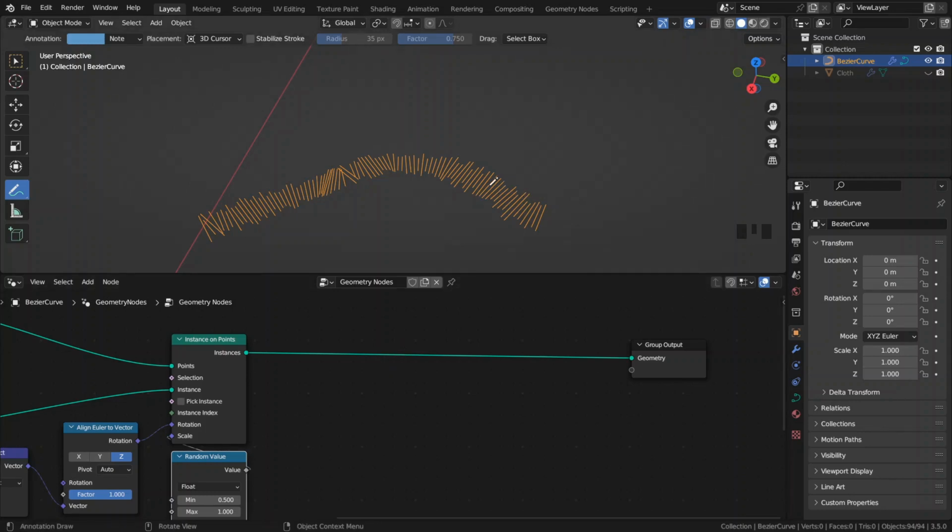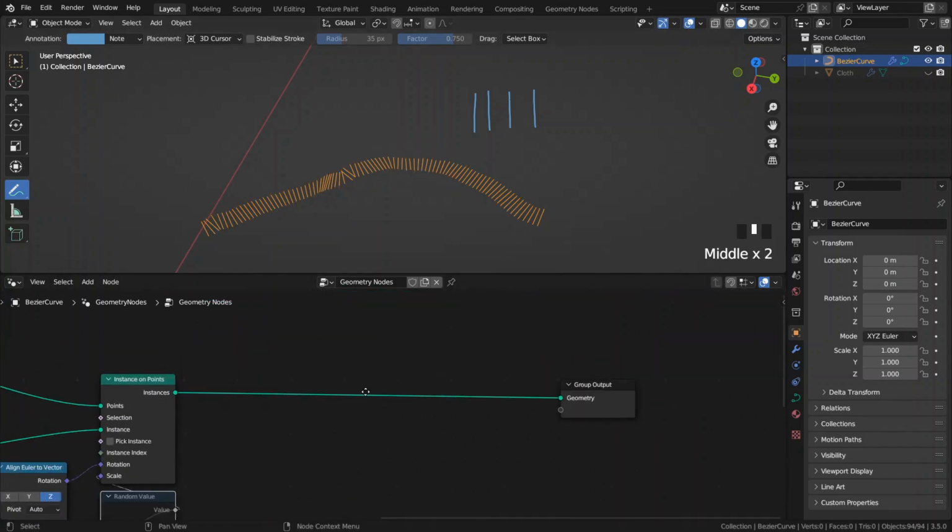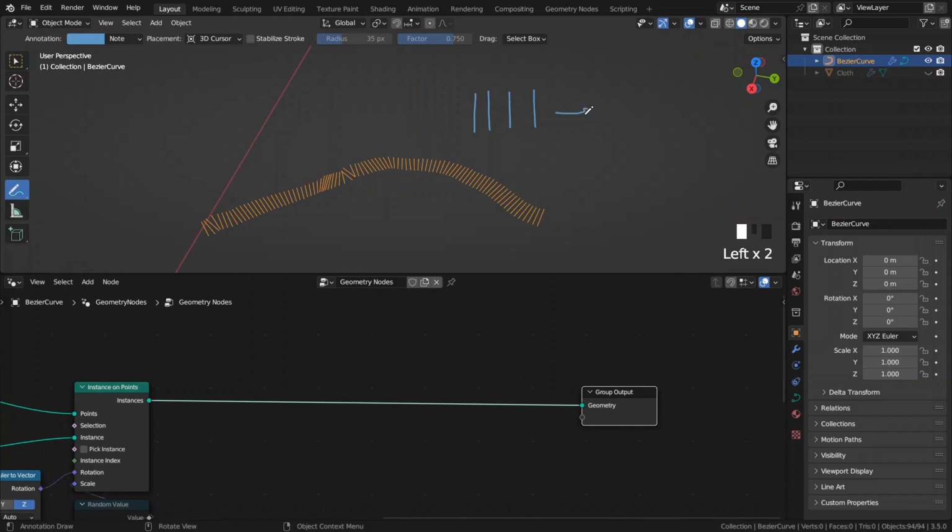Now that I have my curves which are parallel to each other, I want to give some random rotations to this. First, let me just turn off these random values, random scale for now. I want to convert this to something like this. Okay. So for having this, I want to first select the starting points and move them along my curve tangent. And for the next step, I want to select the ending points and move them randomly along the curve tangent, but this time in the opposite direction.